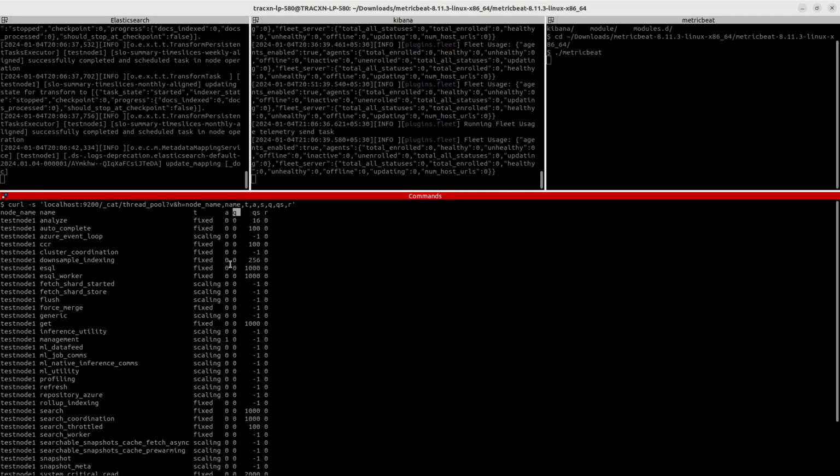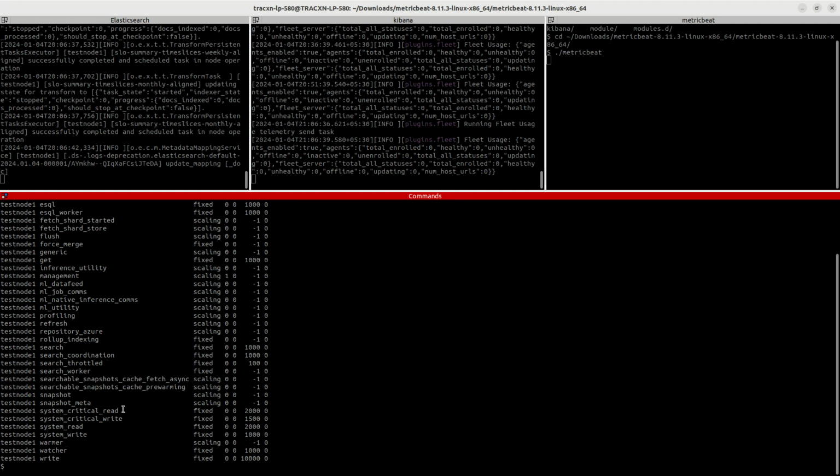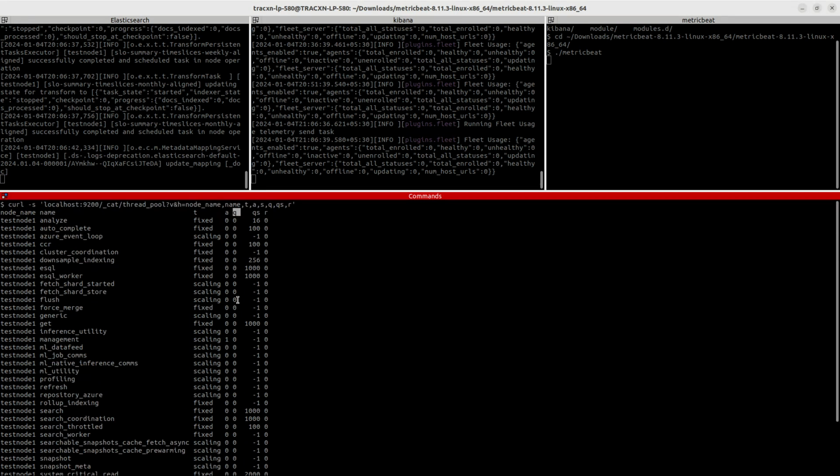If you see some values here, that means some of the tasks are waiting in the queue to be executed. That means either your server capacity could be low, or you might be receiving more requests than the server you have allocated can handle. So you might have to scale up your server, or you might have to add one more node to the cluster.